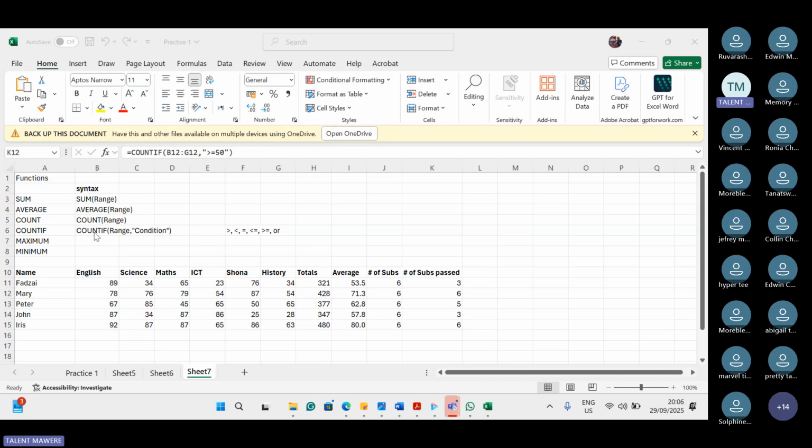Okay, let's move on to the maximum function. We'll discuss the maximum function and the minimum function together. The maximum function is used to find the biggest value among a list of values. Like you want to see which one is the biggest value, you use the maximum function. The syntax, as usual, you first put an equal sign, and then you type max. You don't type maximum in full. You put your range in brackets. You are done.